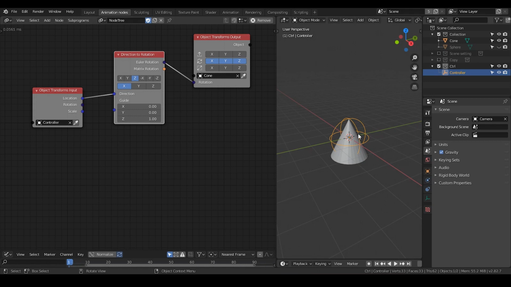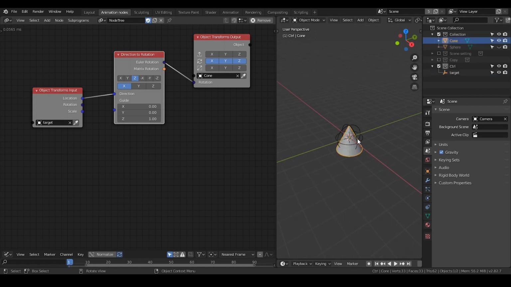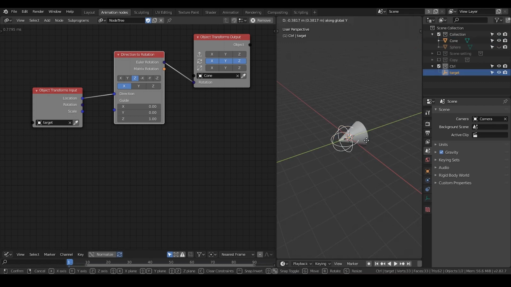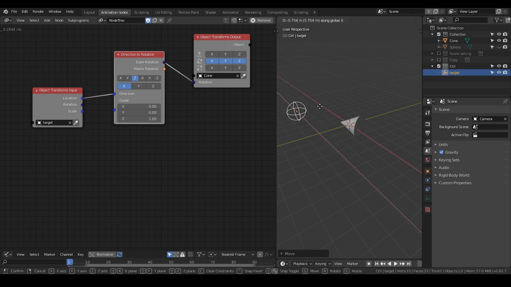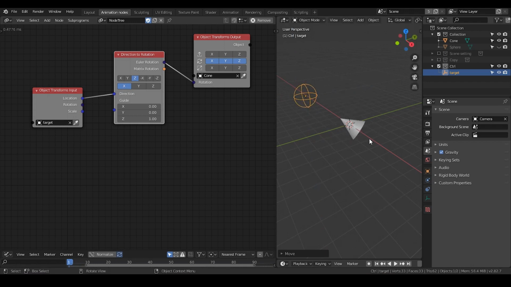So the basic idea is I'm going to use this controller, or you can name it a target actually. I'm going to use the target to ask my cones to face towards it. And you can see it works pretty well if I'm moving my target around. It's pretty accurate. And obviously you can also work with some other cases using these nodes.